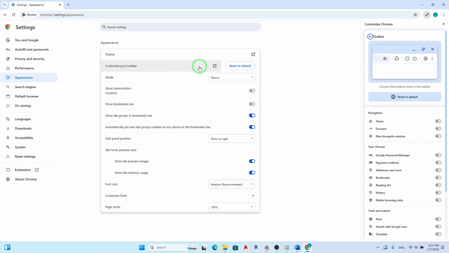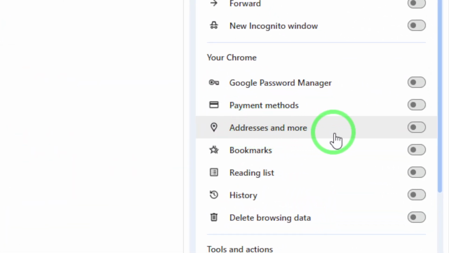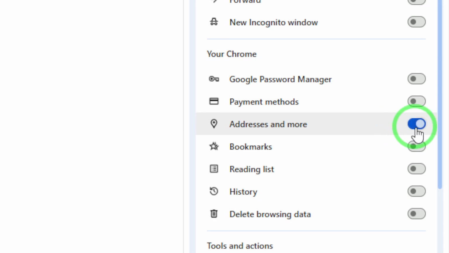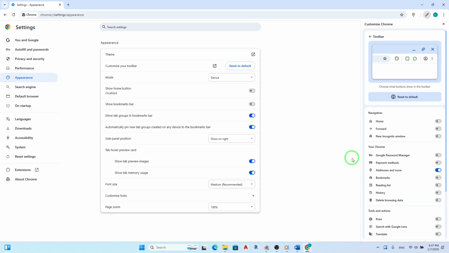Finally, here's the key step. Enable the Addresses icon. You should see an option labeled Addresses or something similar. Toggle this setting on. Once enabled, you will notice that the Addresses icon appears in your toolbar, allowing for easier navigation and access to your saved addresses.